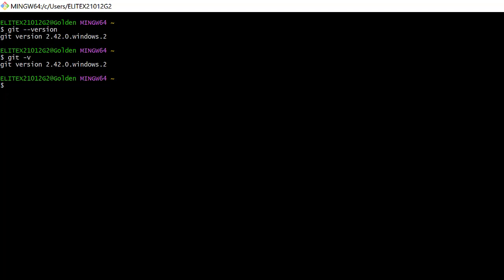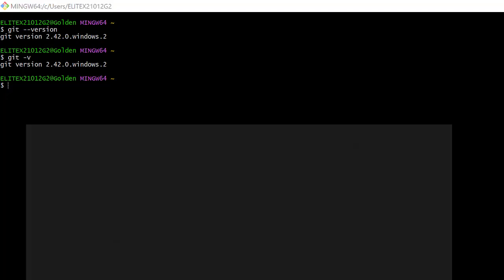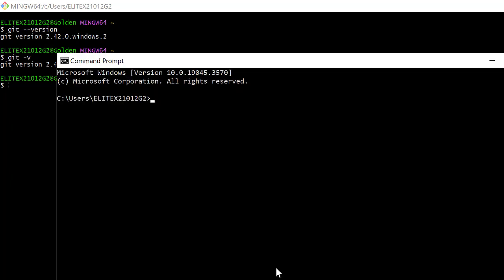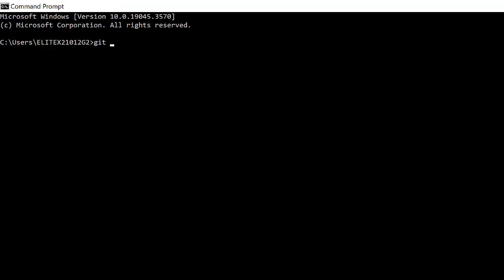So this is the Git Bash terminal, but we can also use the command prompt and rewrite the same command. So git --version. In cases where it outputs that Git is not recognized as an external program, that means that your installation wasn't successful and you have to reinstall the setup. So we can also use git -v.